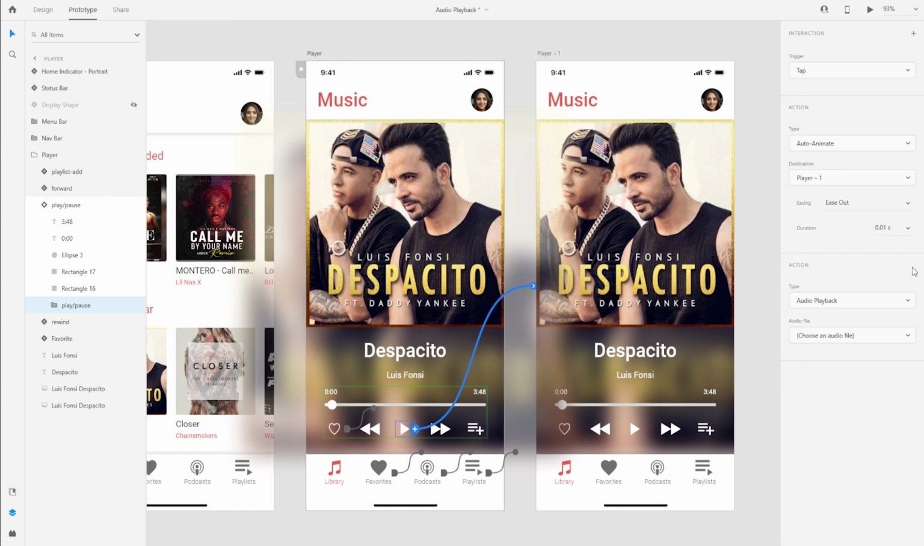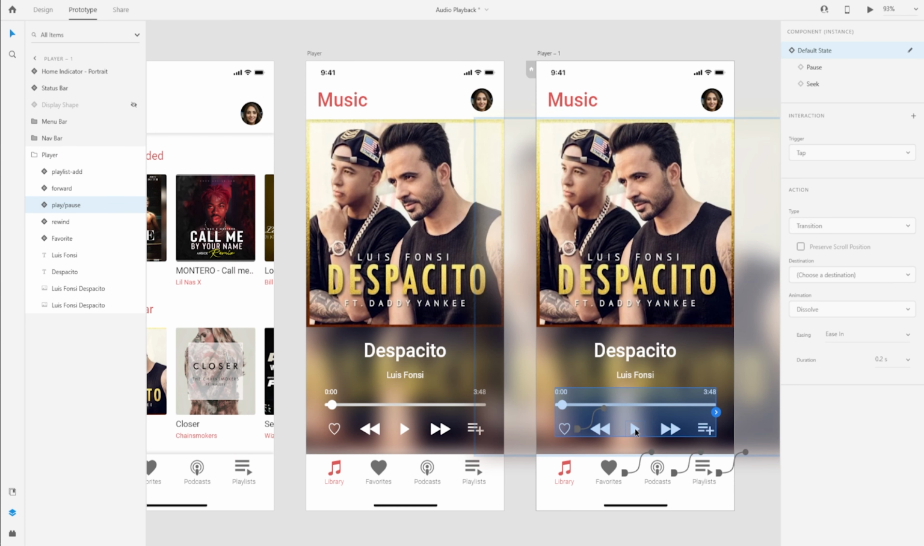So I'm only going to be tapping once, and Adobe XD is actually going to perform two actions within the same interaction. And for the second action, I'm going to select audio playback, and then I can choose an audio file that I want to play. So I'm going to select this one, as I've already added that earlier when I was practicing for this. And when we go to the destination artboard, I want to switch the play icon to the pause icon.